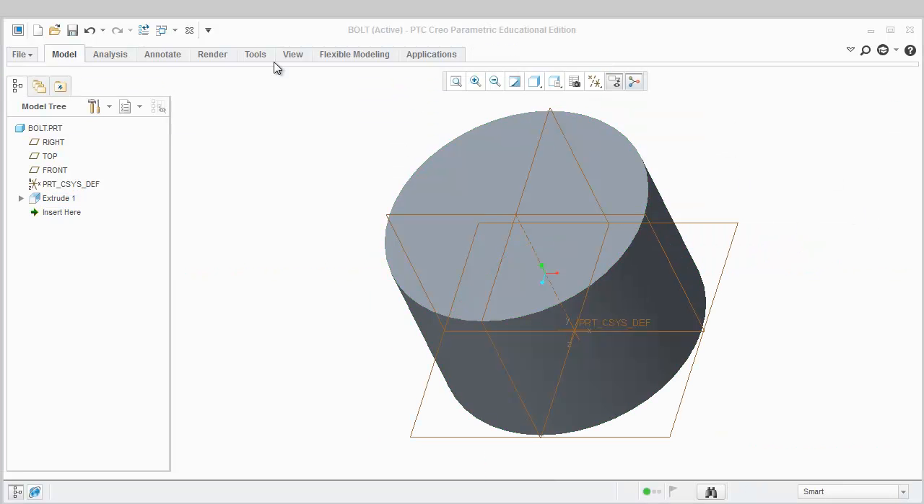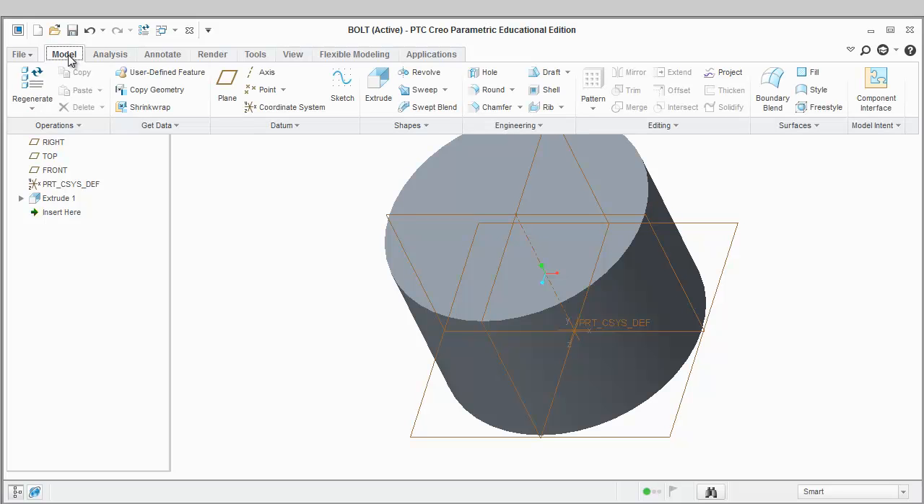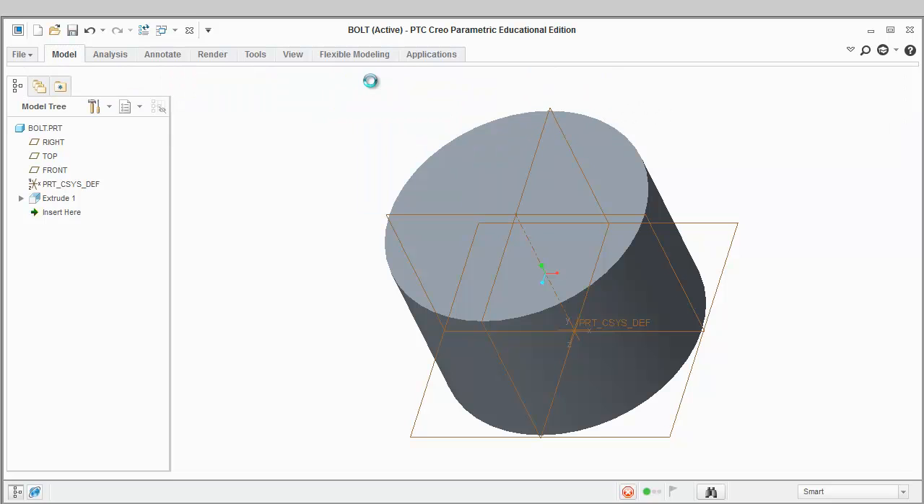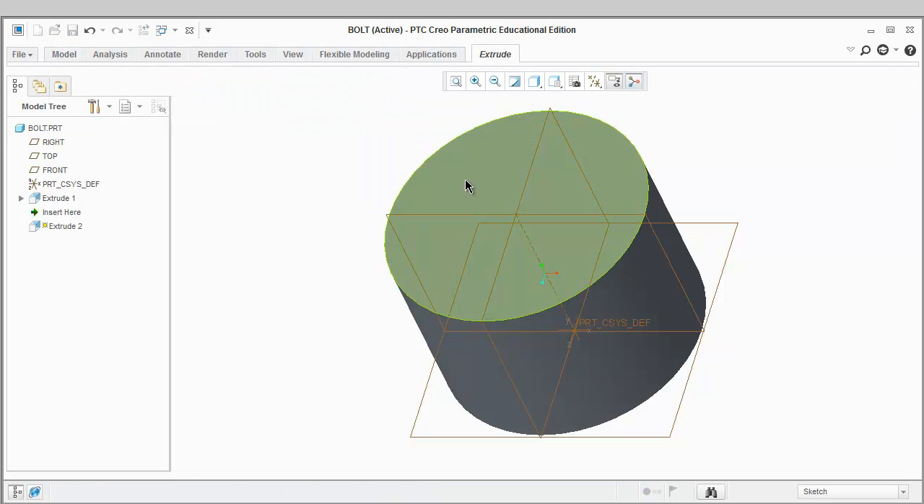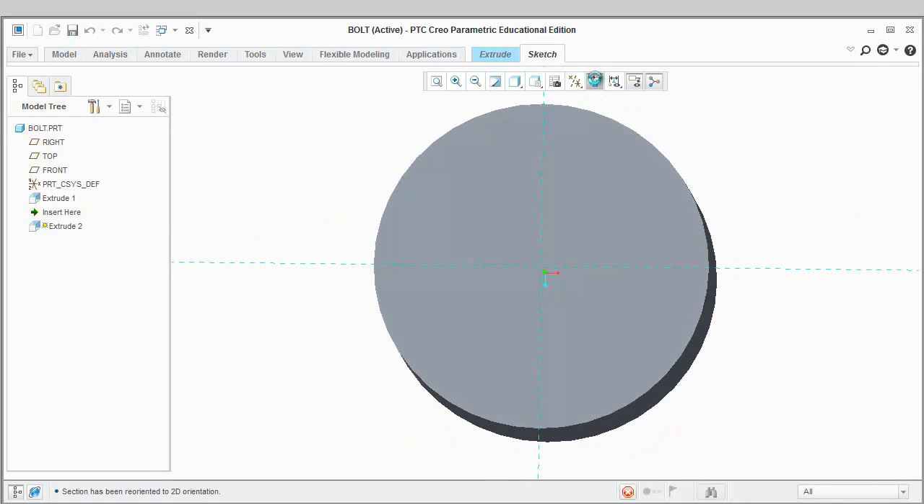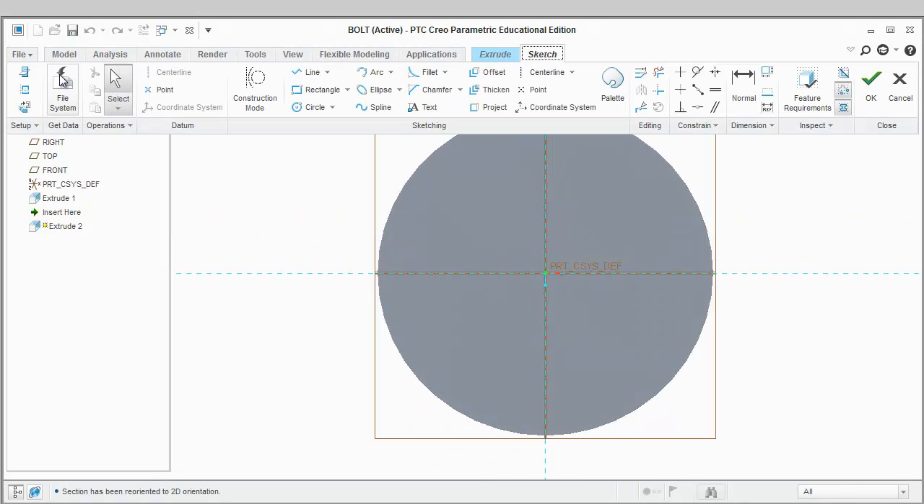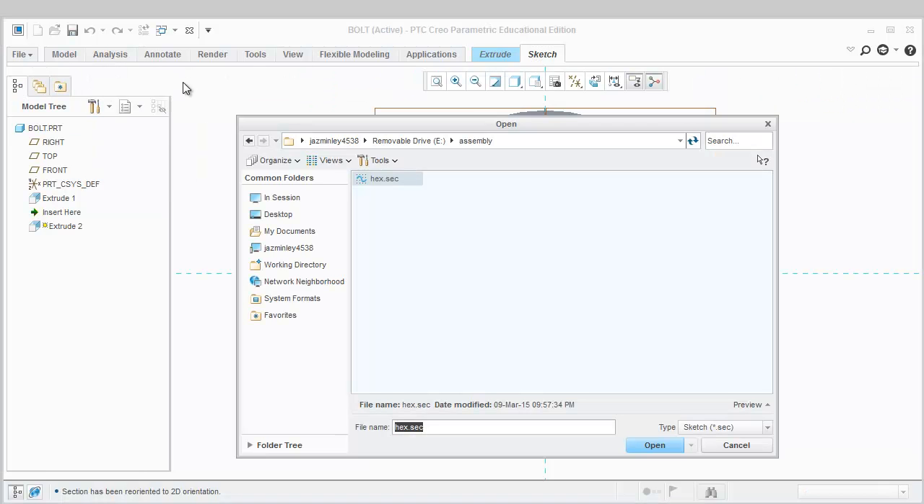Now that we have created our bolt head, we want to create an extrude cut. So go to Extrude, and then we want to remove the material, and we want to place it on the top surface of our cylinder. Go to Sketch View, and on the Sketch tab we want to click File System, and what we want to bring in is our hexagonal section from Lesson 6.